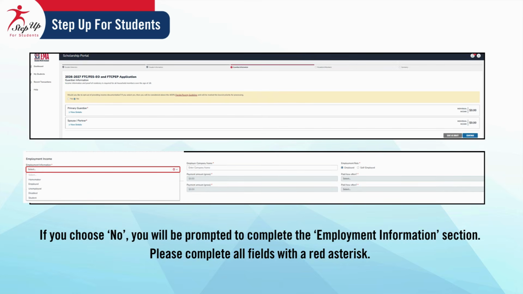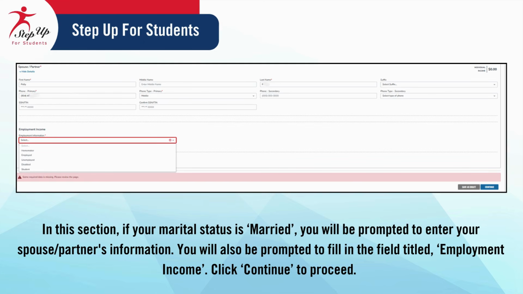If you choose No on the income documentation question, you will be prompted to complete the employment information section. Be sure to complete every field marked with a red asterisk before moving forward. For families whose marital status is listed as married, the system will ask for your spouse or partner's information. You will also be prompted to enter the amount in the employment income field. When you have completed each required item, click Continue.